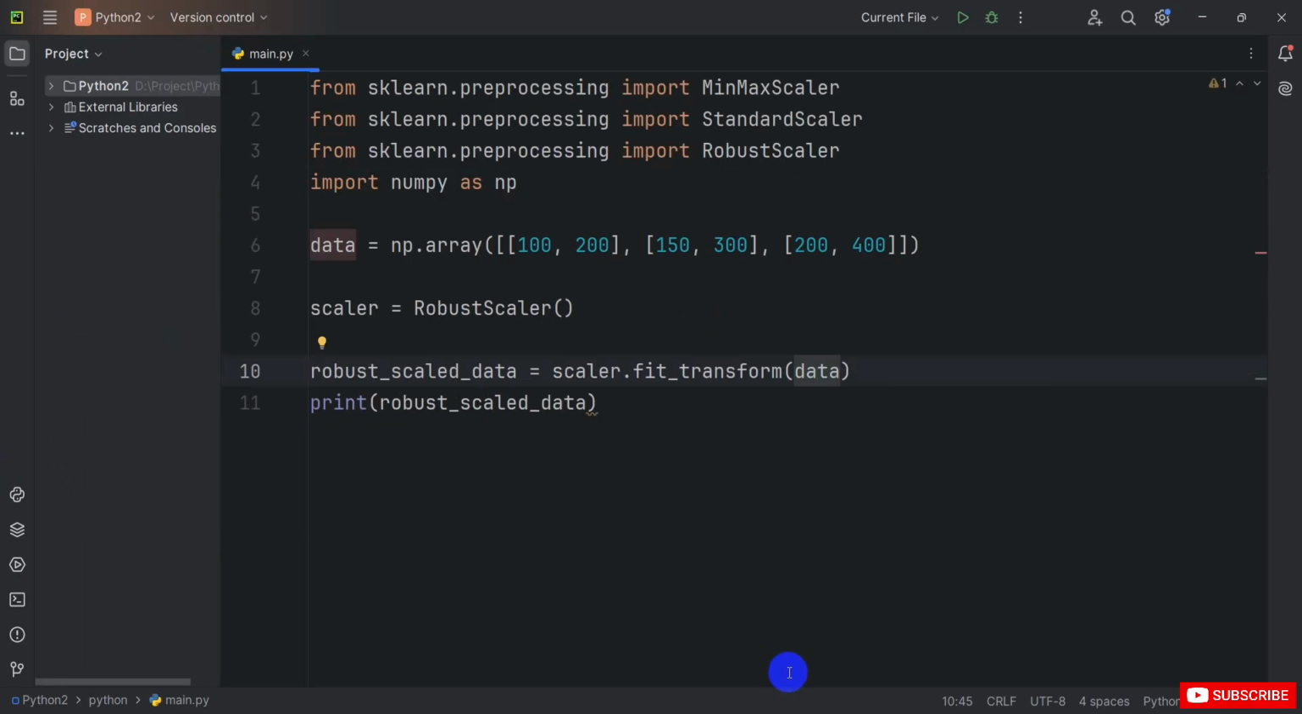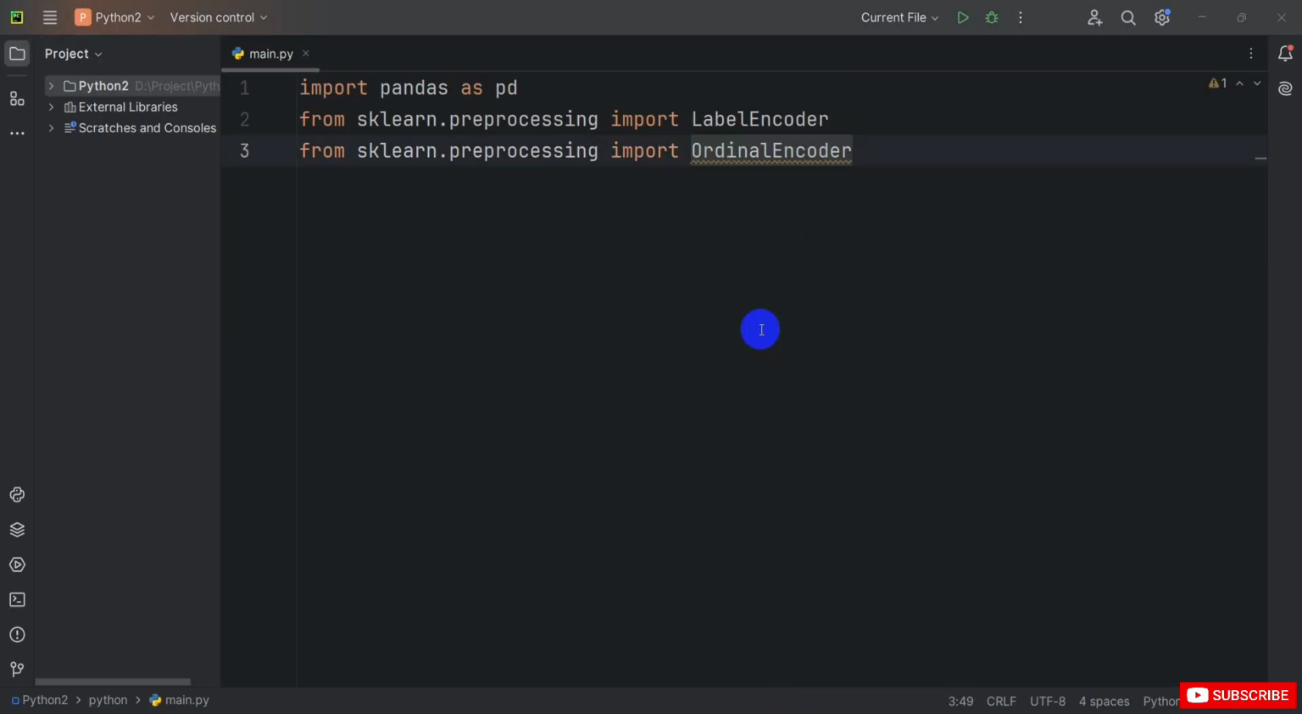Hi everyone and welcome back to another tutorial. Today's topic is encoding categorical variables in Python. Categorical variables often need to be converted into numerical form for machine learning models to process them effectively. In this tutorial, we'll cover three common techniques for encoding categorical data in Python using practical examples.